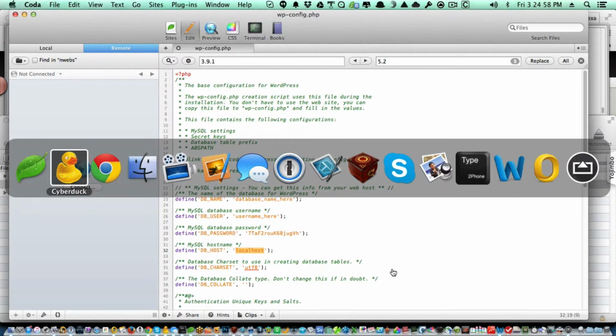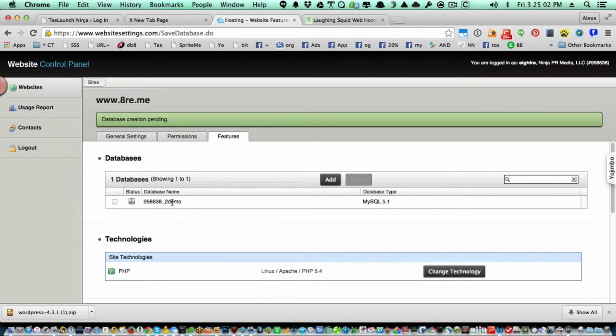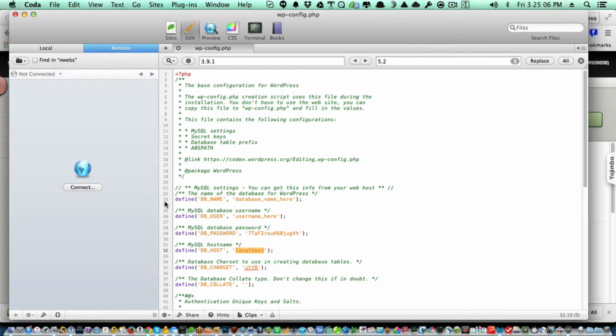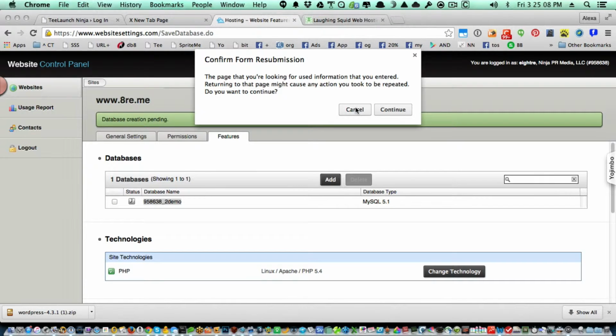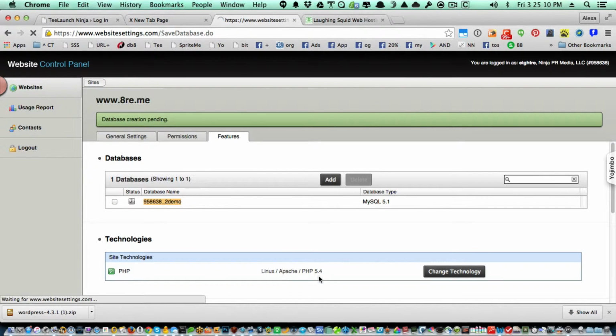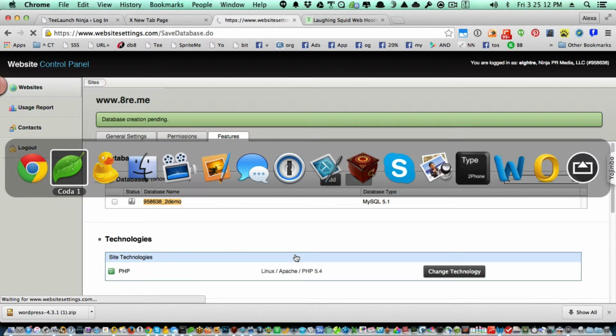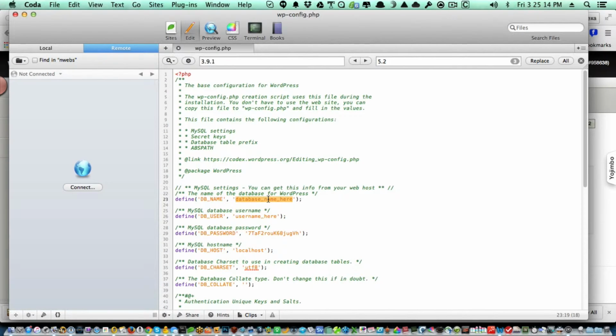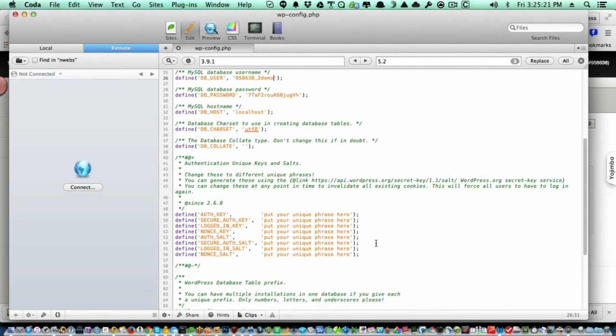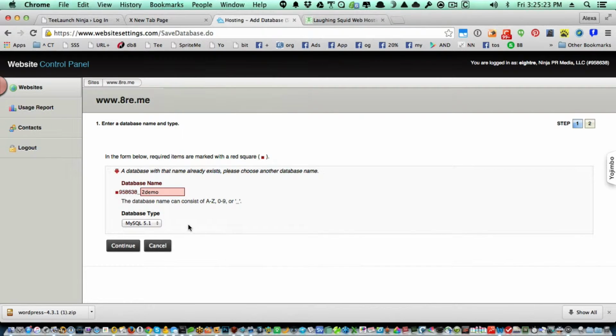So I'm going to grab the database info. Just refresh this. I'm going to grab the database username, refresh this page, and I'm going to paste the database name and username right here because they're the same. And now we have to go get some salt keys.